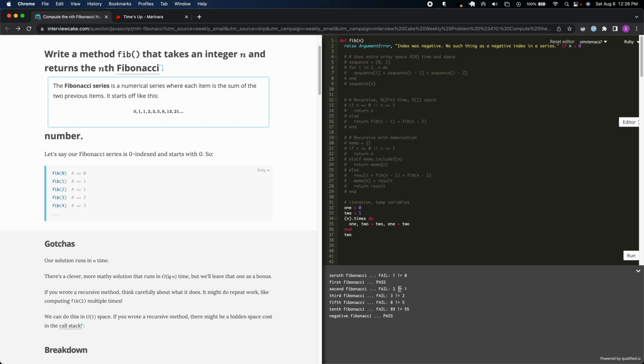I might be off by 1 in the iterations, so it might be n minus 1 times do. Oh, and then there's the 0th Fibonacci case. Same thing with the recursive version: if n is equal to 0 or n is equal to 1, return n.